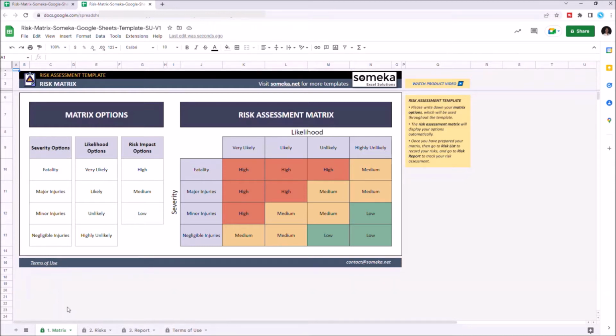On the Matrix section, you can see Risk Assessment Matrix. And on the left side, you can customize the matrix options. For instance, we can change the Likely option with Possible. We can also change Fatality with Death. We can also change the Risk Impact options. So instead of High, let's change it with Extreme. Once you change the options, the risk assessment matrix on the right will update itself automatically.